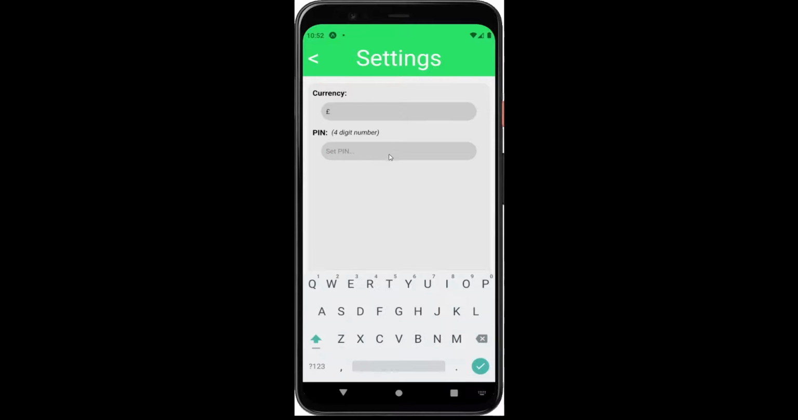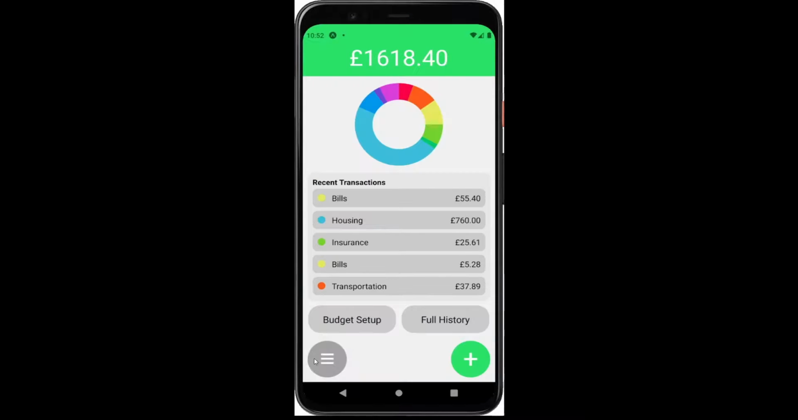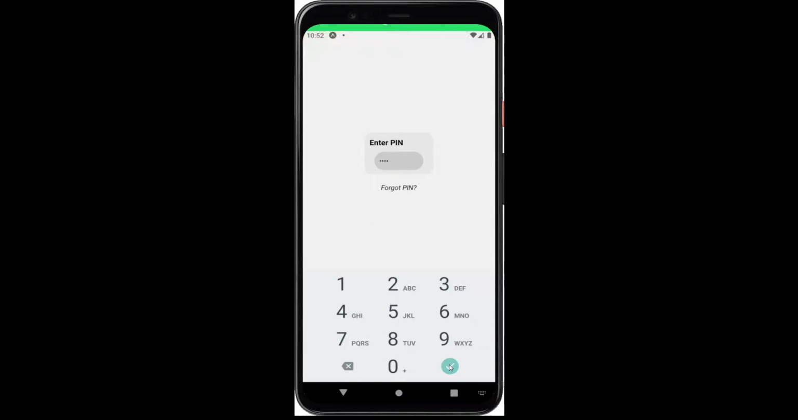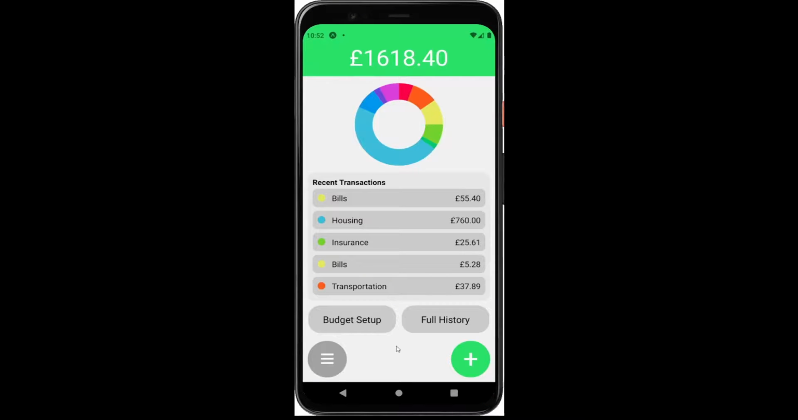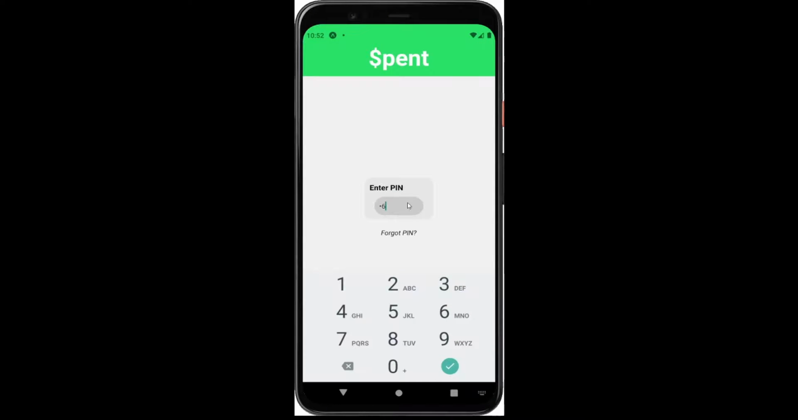Our PIN we can reset, so as an example, I'll change it to 5, 6, 7, 8. And we'll see that our PIN has been updated. If I go log in again, we see that 5, 6, 7, 8 puts us in. And lastly, we can, not log out, I meant to click on the settings.